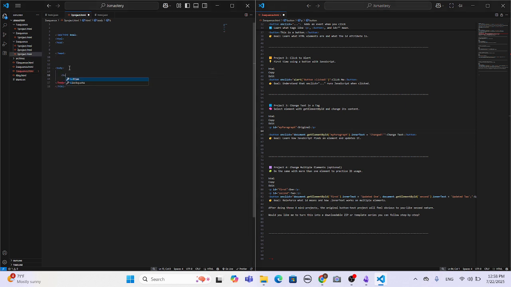All right, so we gotta make a button, right? Then we gotta make a div. A div is gonna have the ID paragraph. What is it? Okay, ID equals paragraph, original. And the button is gonna say change text.